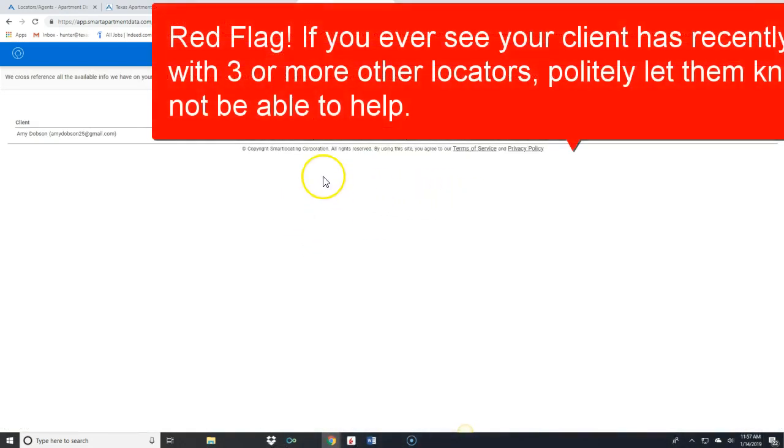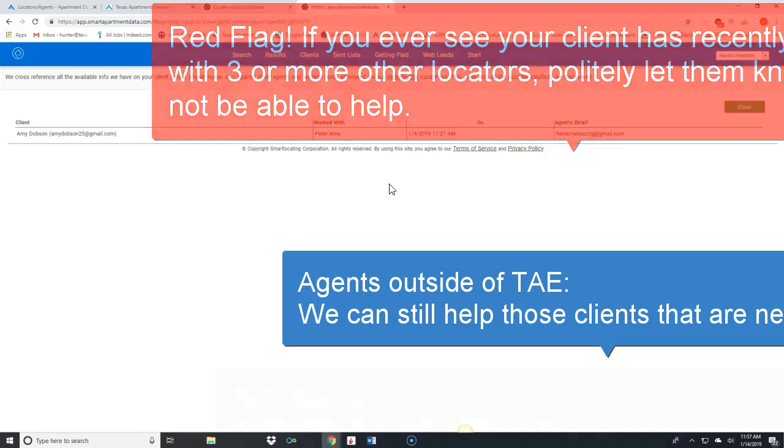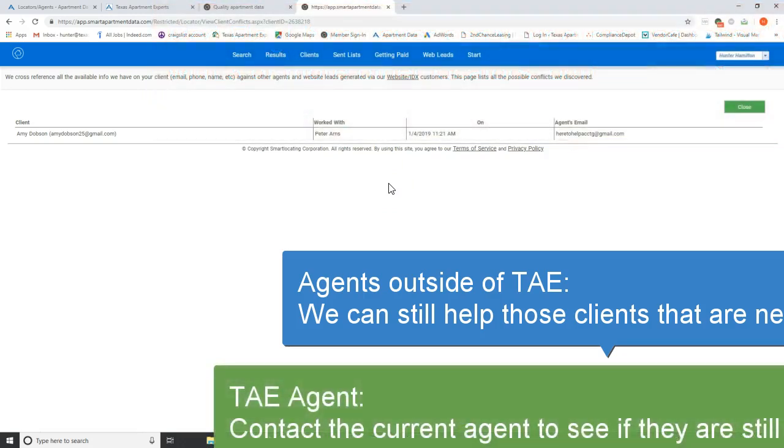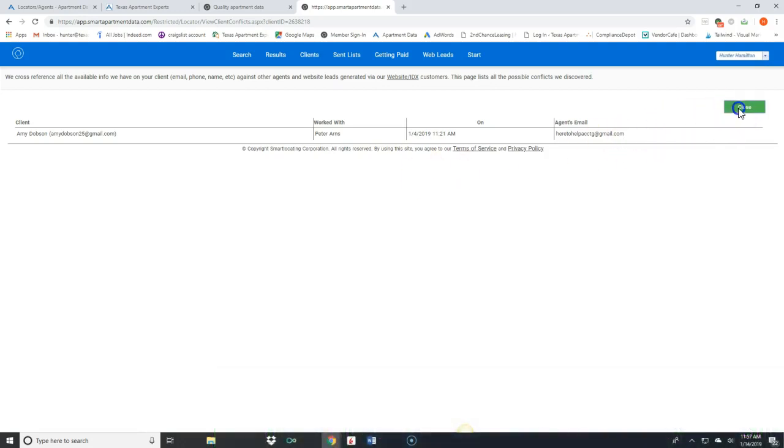So if it's ever red, just click on it and you can enter in, see who it is. Now, if it's an agent with another property or another locating service, that's fine. You can go ahead and work with them. If it's an agent here at Texas Apartment Experts, go ahead and notify that agent before continuing to work with them.